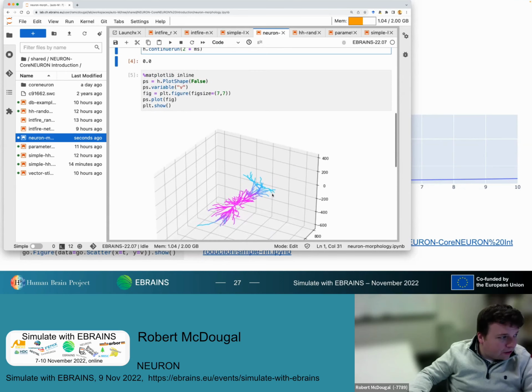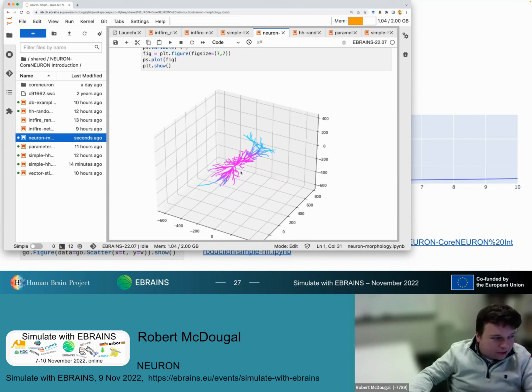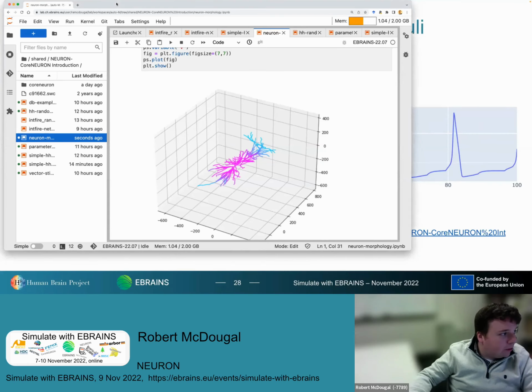If you prefer, here I'm having my plot shape display using matplotlib. You can also have it display using plotly, and then you'll get an interactive graph, at least if you're running it locally. With that, that was the core of my examples.